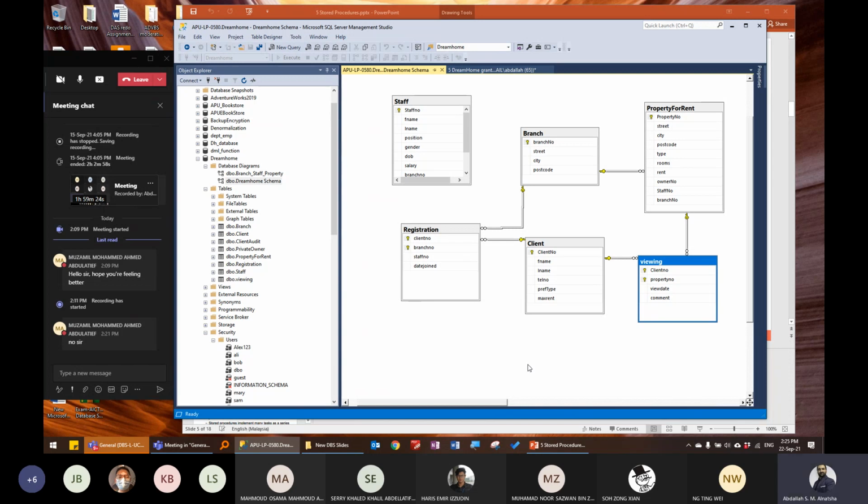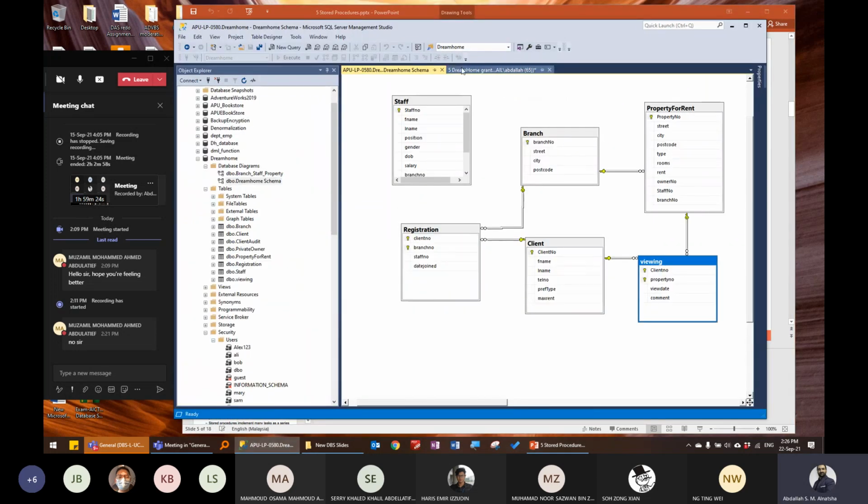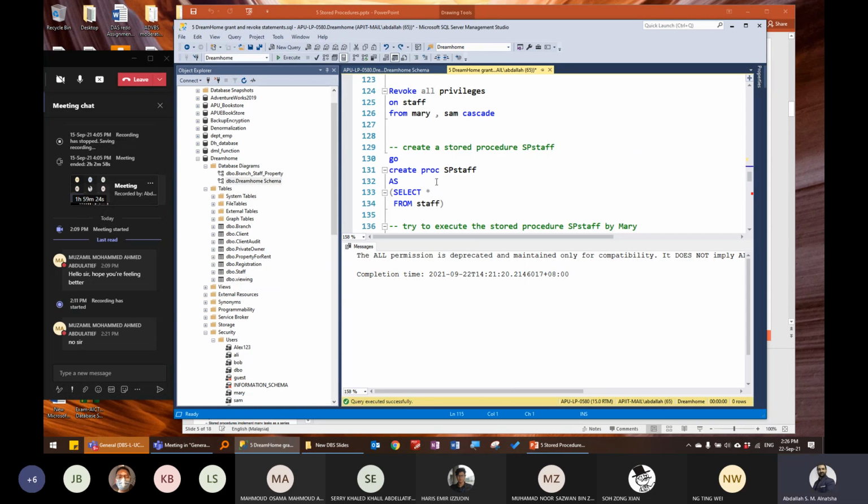Okay. Now what I want to do here is give a simple example for one table only, and show you how this works. So let's go here to our code, and let me, as administrator, notice here it is Abdullah, create a stored procedure called SP staff. This stored procedure is simply selecting information from the staff table, that's all. So highlight, execute.